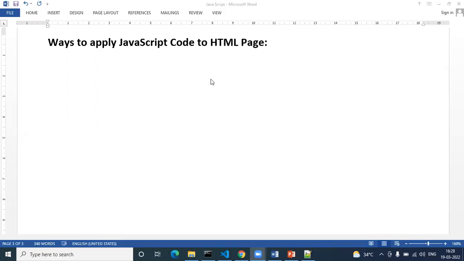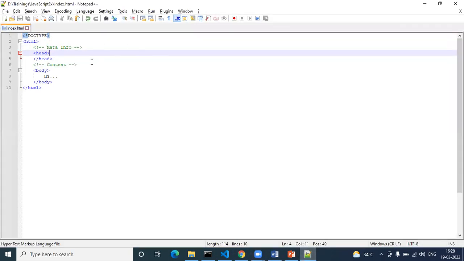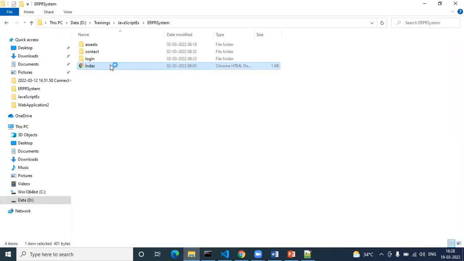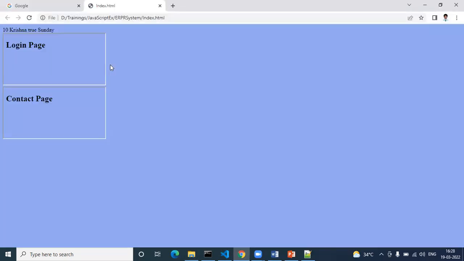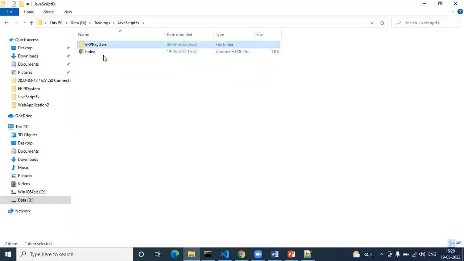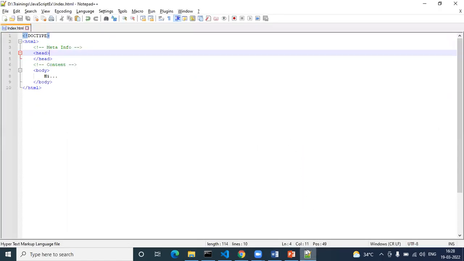Hello everyone. In this session, we'll see how many ways there are to apply JavaScript code to your HTML page. Let us start. This is the HTML page which we designed in the last session. Let me browse this page. See here, this is the content. So this is my page. In this session, we'll see how to include JavaScript into an HTML page.